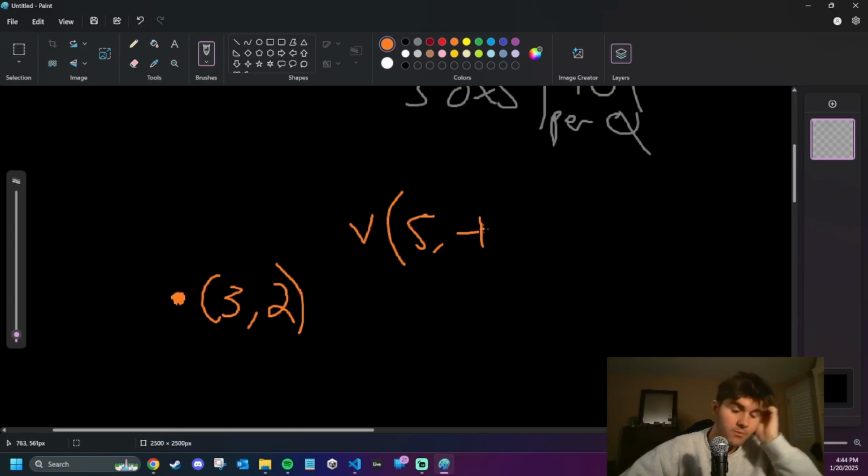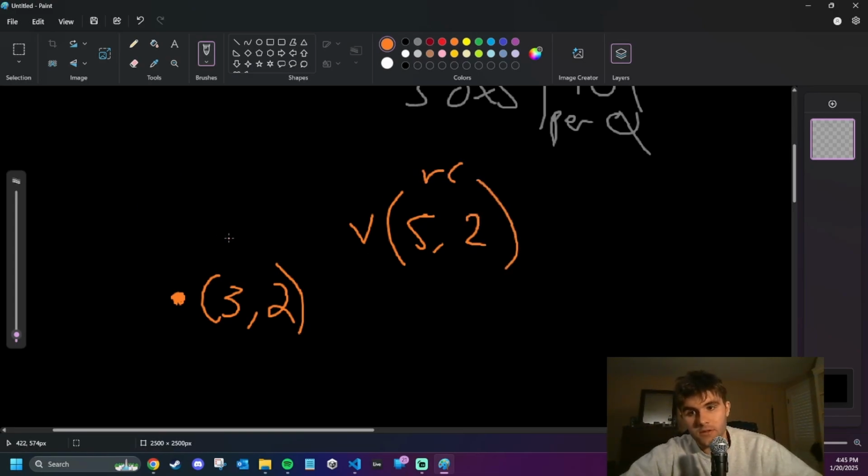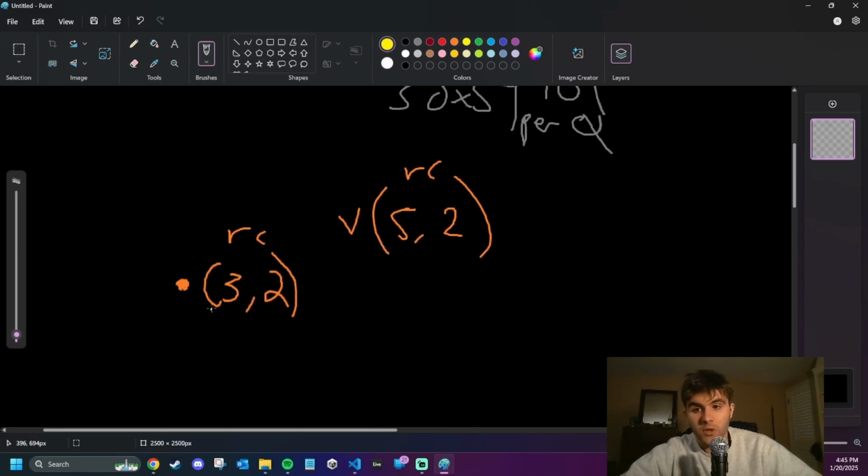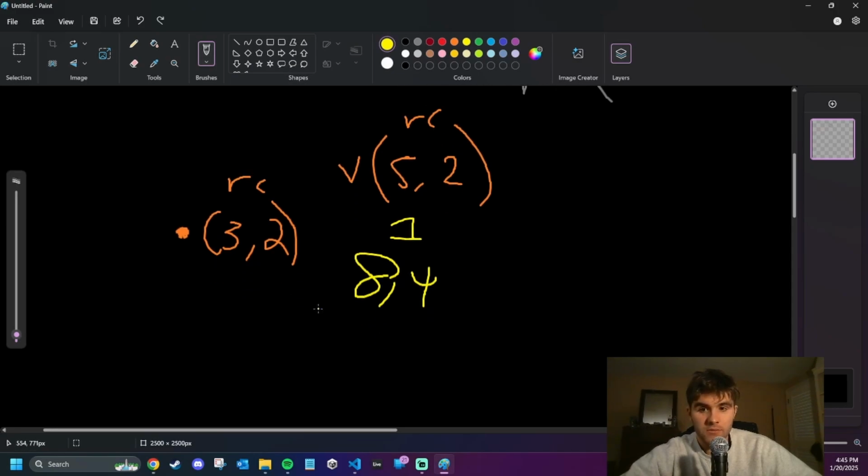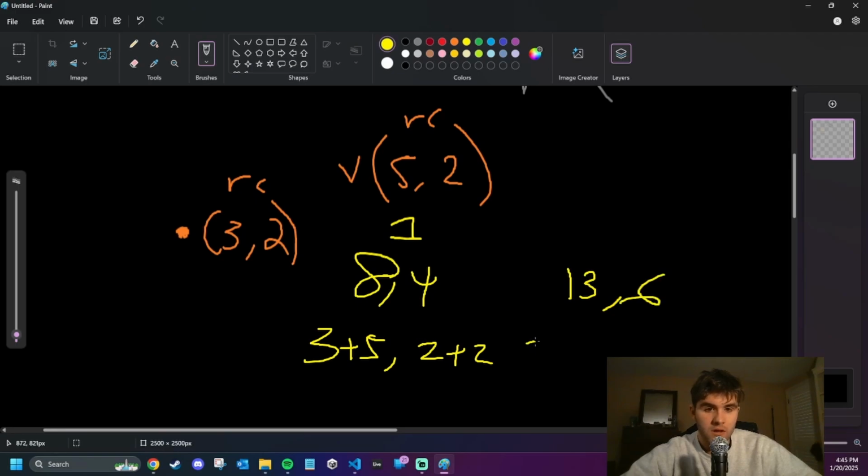So I'm thinking instead of using a for loop, we might actually be able to just use multiplication. Because we know, let's say it was an infinite grid. So this is row and this is column. After 1 step, we'll be at 8, 4. After 2 steps, we basically just apply this again. So this is defined as 3 plus 5 and 2 plus 2. Then we add 5 again, so that would be 13, and this would be 6. And this is defined as 3 plus 5 plus 5, and this is 2 plus 2 plus 2.